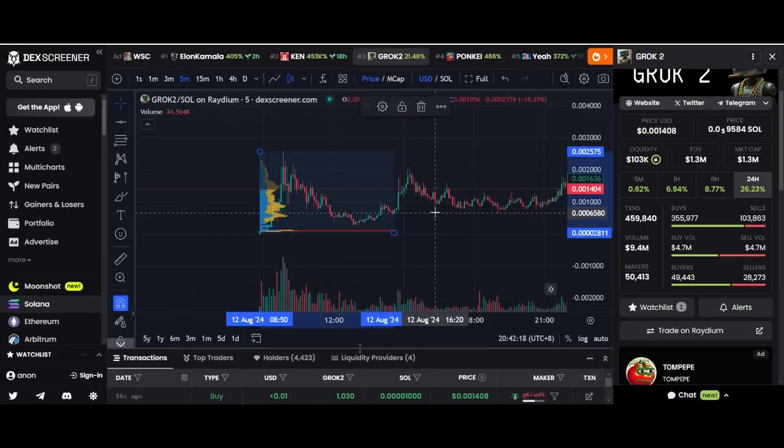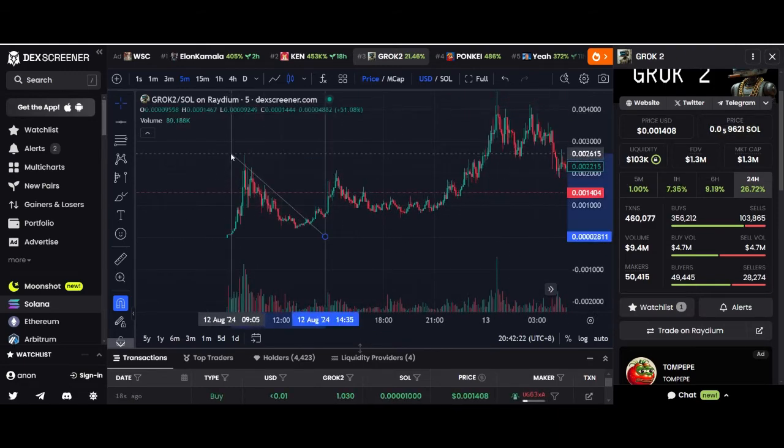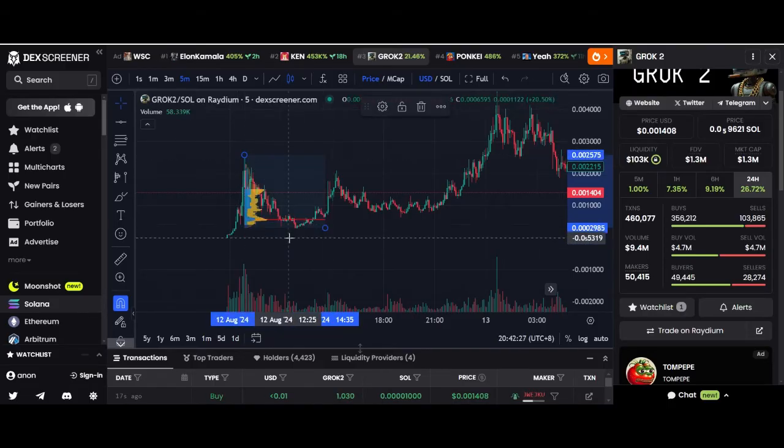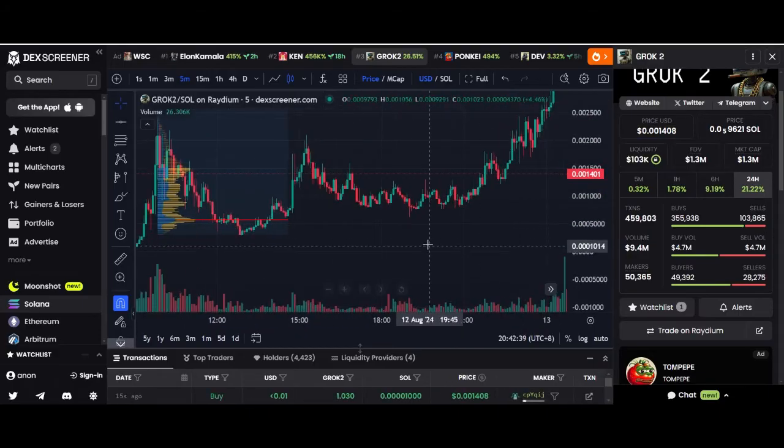Let's see where that comes in. It comes in about here. So let's see, we'll drag it forward a bit more. And we just want to see what is happening here. So as you can see here, from this swing high to this basically swing low, we can see that the bottom of this fixed range volume profile comes right down the bottom here.